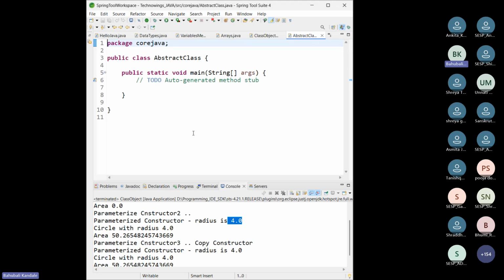An abstract method cannot be final or static. What does final mean? Final means a constant that never changes. So an abstract method cannot be final or static because it must be overridden. That's why it cannot be final or static. By default, they are public, so abstract methods have public visibility by default to allow implementation in subclasses.